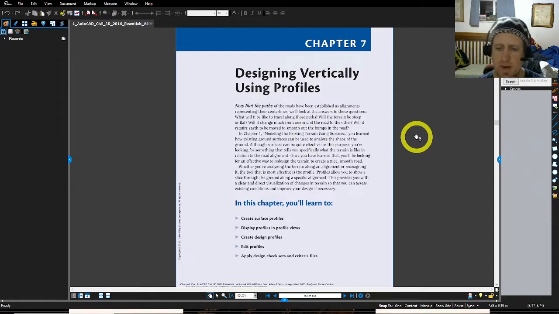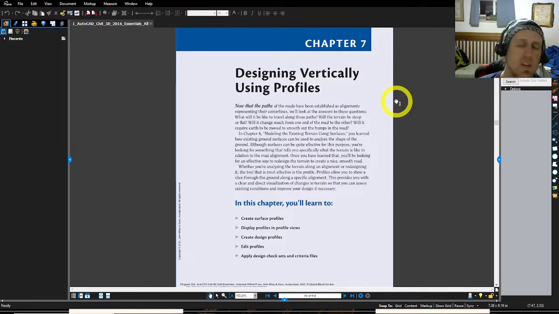So profile view is going to go hand in hand with our alignments, and they are designing in the vertical with respect to our alignments. So a couple things going on: how steep is the terrain we're going to be designing on or mapping, or how will it be like to travel across those paths in the vertical? Will the terrain be too steep to drive on? Will it change from one end to another? Are there valleys and crests to go over? So that's the kind of stuff we're going to be answering.